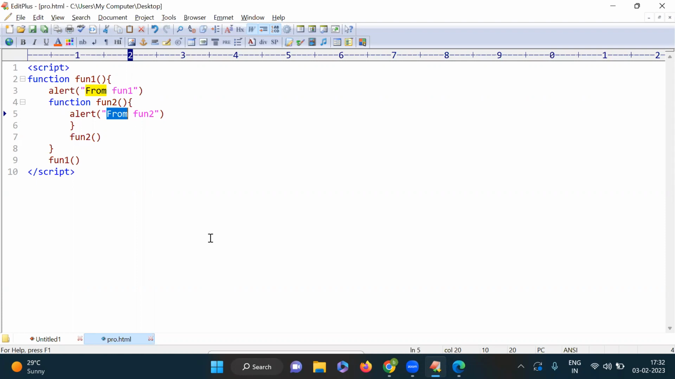Sir, what is the difference between a callback function and the next function? A callback is something we pass as an argument. Nested function means a function located inside another function. So that is a nested function. Like that, we can create one more nested function here.